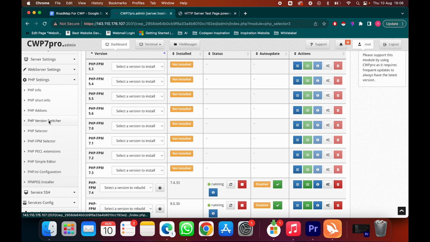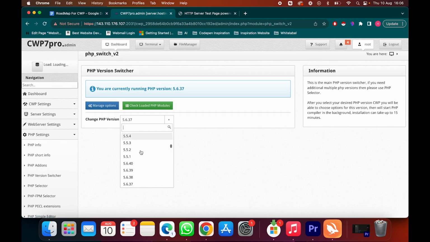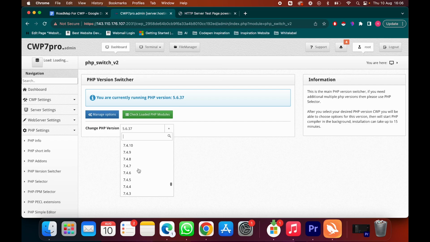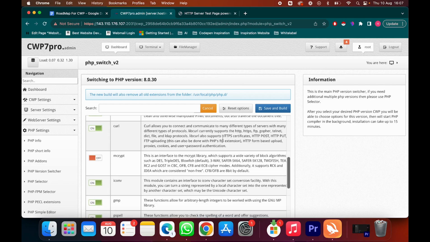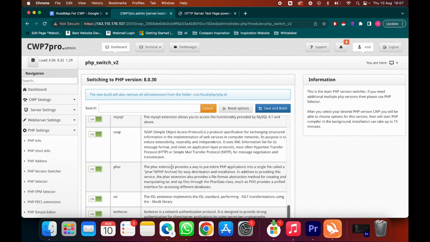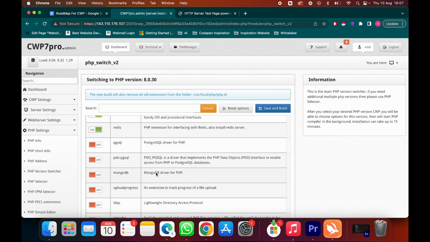Now we're going to do one more thing, that is to select our PHP that should run by default on our server. So here I will choose one PHP. I will choose the latest PHP that I installed, that is this one, 8.0. And here, if you need some extension, you can install it. I'm going to install Redis and Memcache. Save and build.